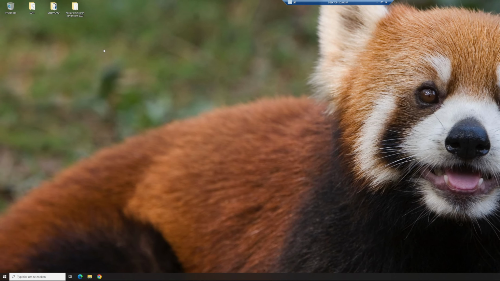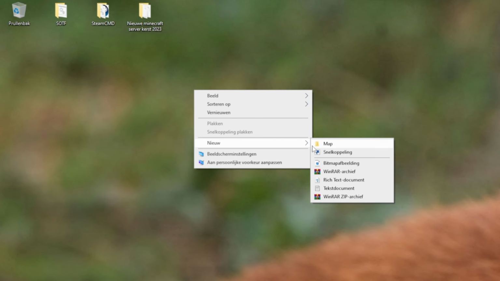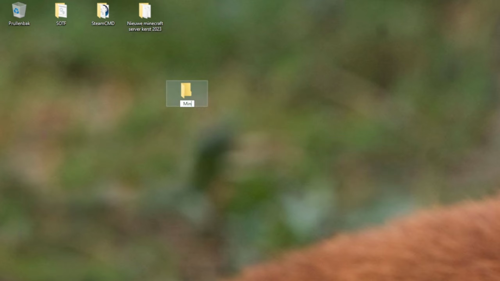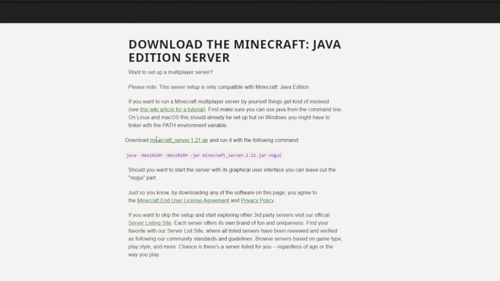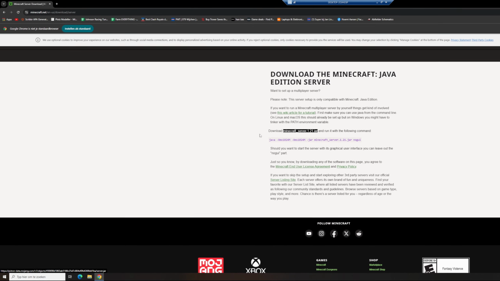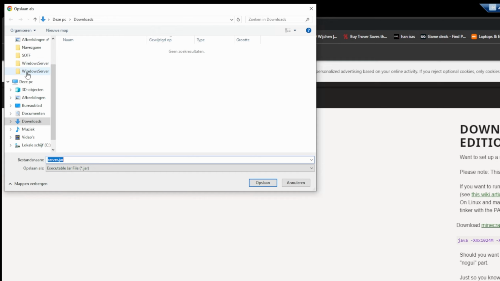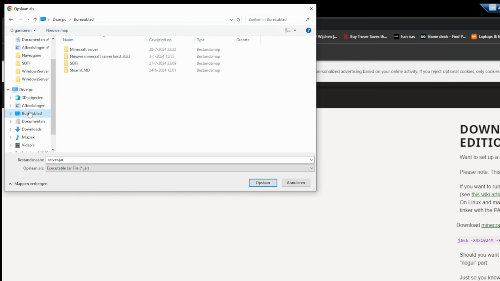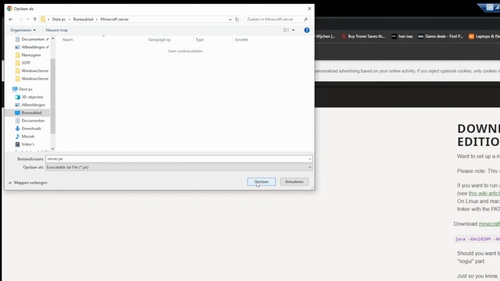Okay, let's start off with adding a new folder onto the desktop and naming it how you want your Minecraft server to be. So I call it Minecraft server, for example. Just place it somewhere on your desktop and head into the link in the description to download the Minecraft server files and save them in the folder you just created. So for me it's again Minecraft server. Save it.